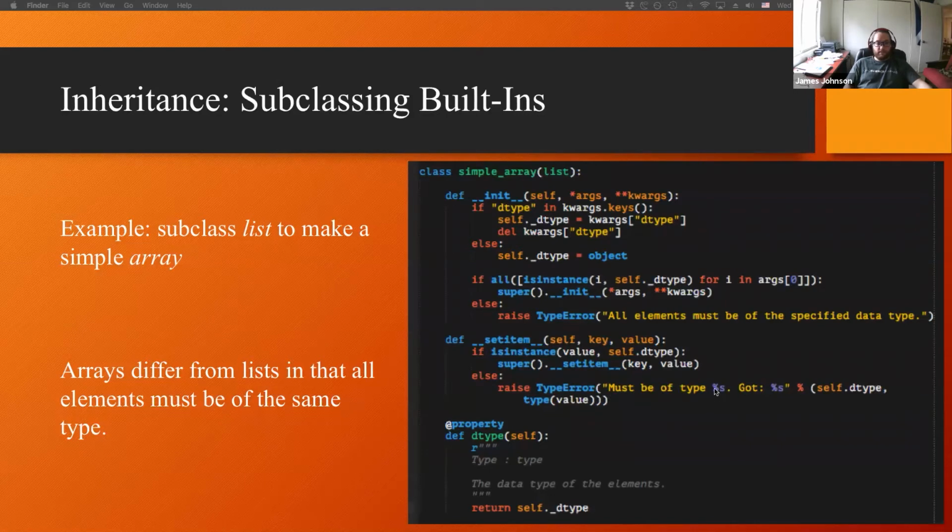And what these string specifiers do is just tell you what the data type was and what it got as the value to assign. And then we just give it the property method dtype, so that you can say SimpleArray.dtype without the underscore, and it will find the value which is stored.